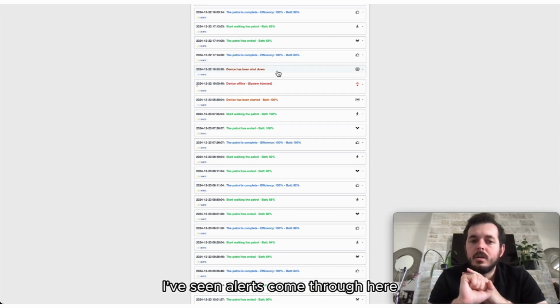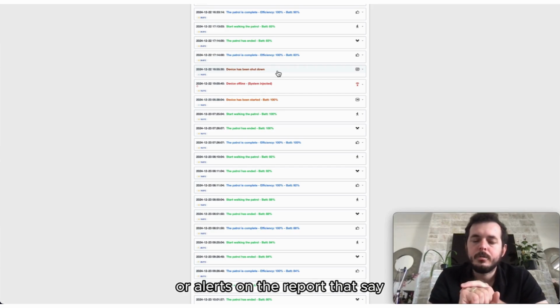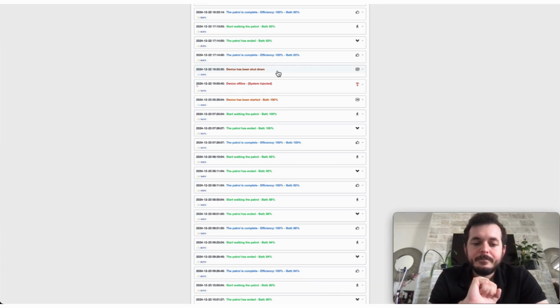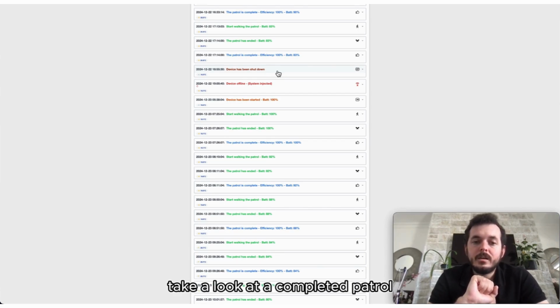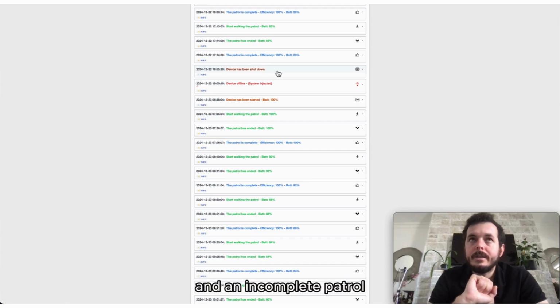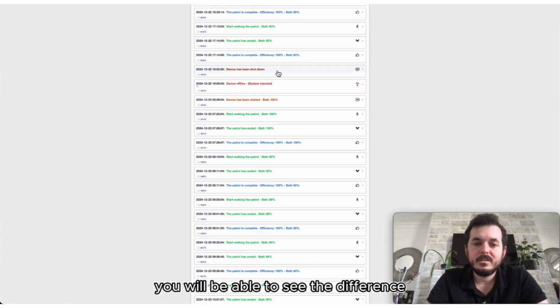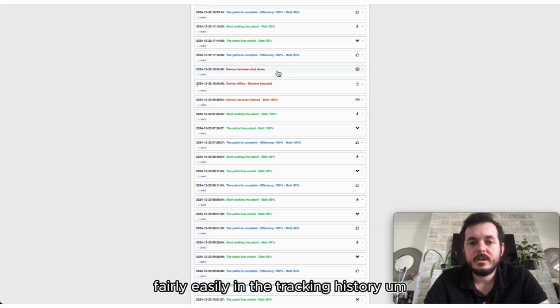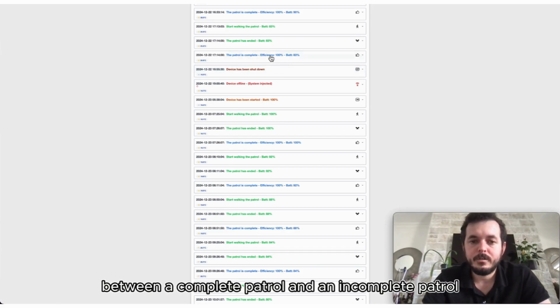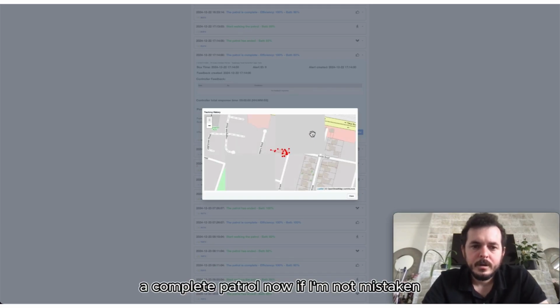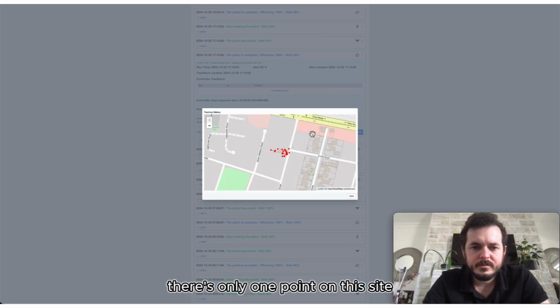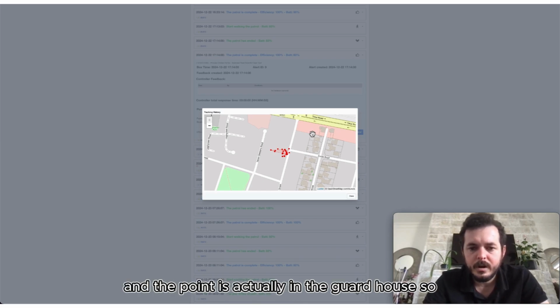I've seen alerts on the report that say patrol incomplete, and then the feedback from the controller is that the guard has done the patrol. If you take a look at a completed patrol and an incomplete patrol, you will be able to see the difference fairly easily in the tracking history. So let's take a look at the tracking history for a complete patrol. If I'm not mistaken, there's only one point on the site, and it is actually in the guardhouse.